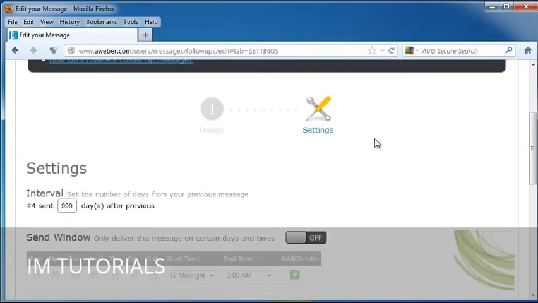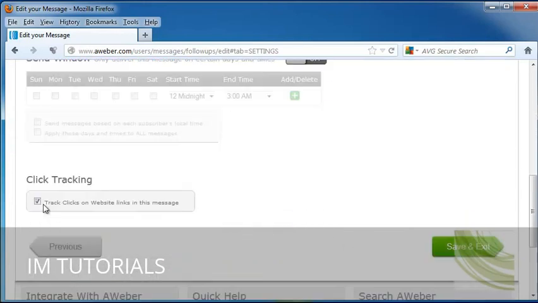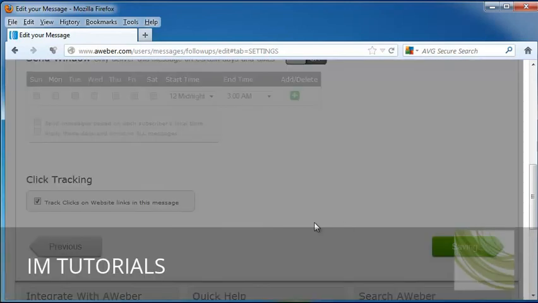The next page are your settings, and this will allow you to choose the interval between days sent between your emails. So you can send this any day from 1 up to 999. You can also choose whether you only want to deliver this message on certain days and times. Keep this box clicked if you want to track the clicks on your website, and click Save and Exit.